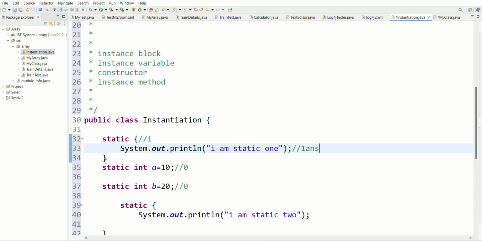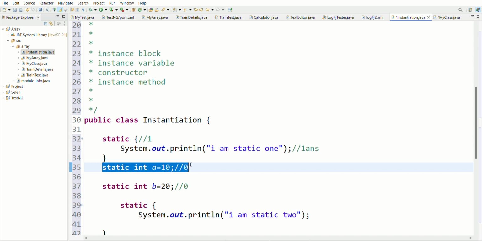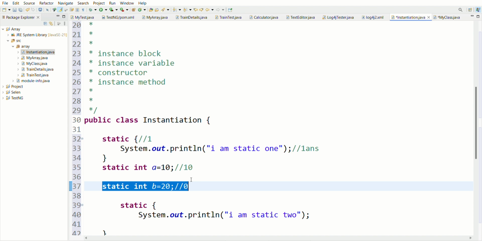Now after that, here there is one instance variable, sorry, static variable. Here this is my static variable. At the first step its value was changed to 0. Now in the second step it will be assigned the given value. Here the value is 10, that's why in the second step its value will change to 10. Now this is my third static, sorry, this is my third static variable, and at the first step its value was changed to 0. Now its value will change to 20.